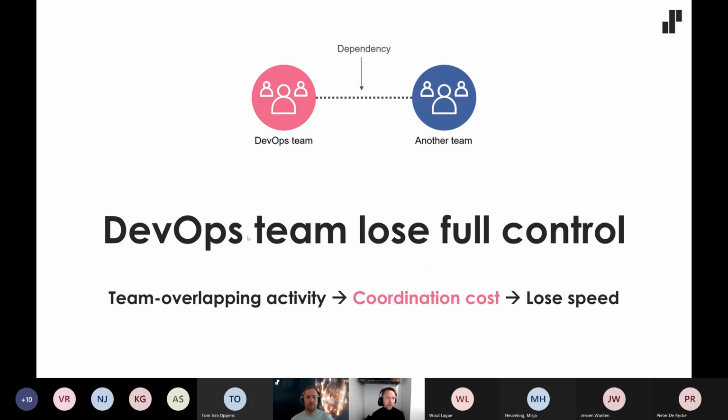And then the DevOps team deploy their application, and now it's time to publish it, and to do that, they have to reach out to a different team, the team managing the centrally deployed API management gateway. So in this case, we run into trouble because now we have a dependency between the DevOps team and this different team. So this team overlapping activity results in a coordination cost, and that will make the DevOps team lose speed, and that's not good.